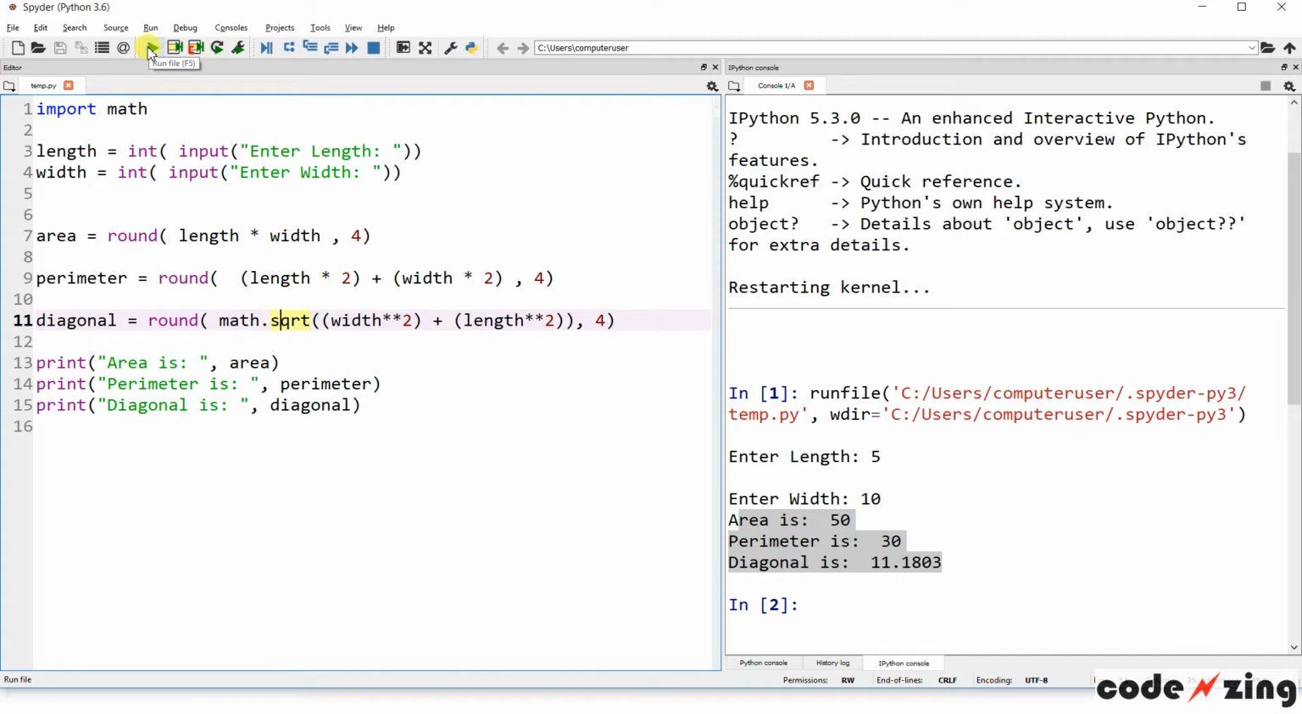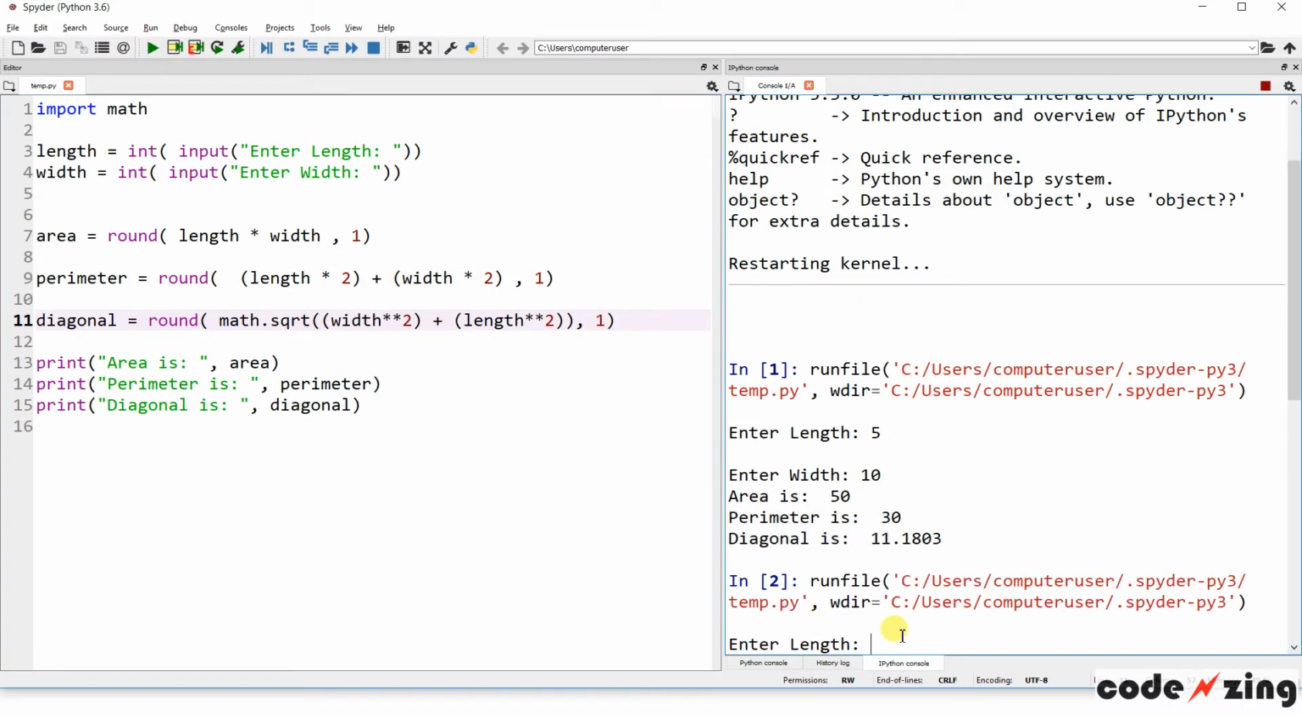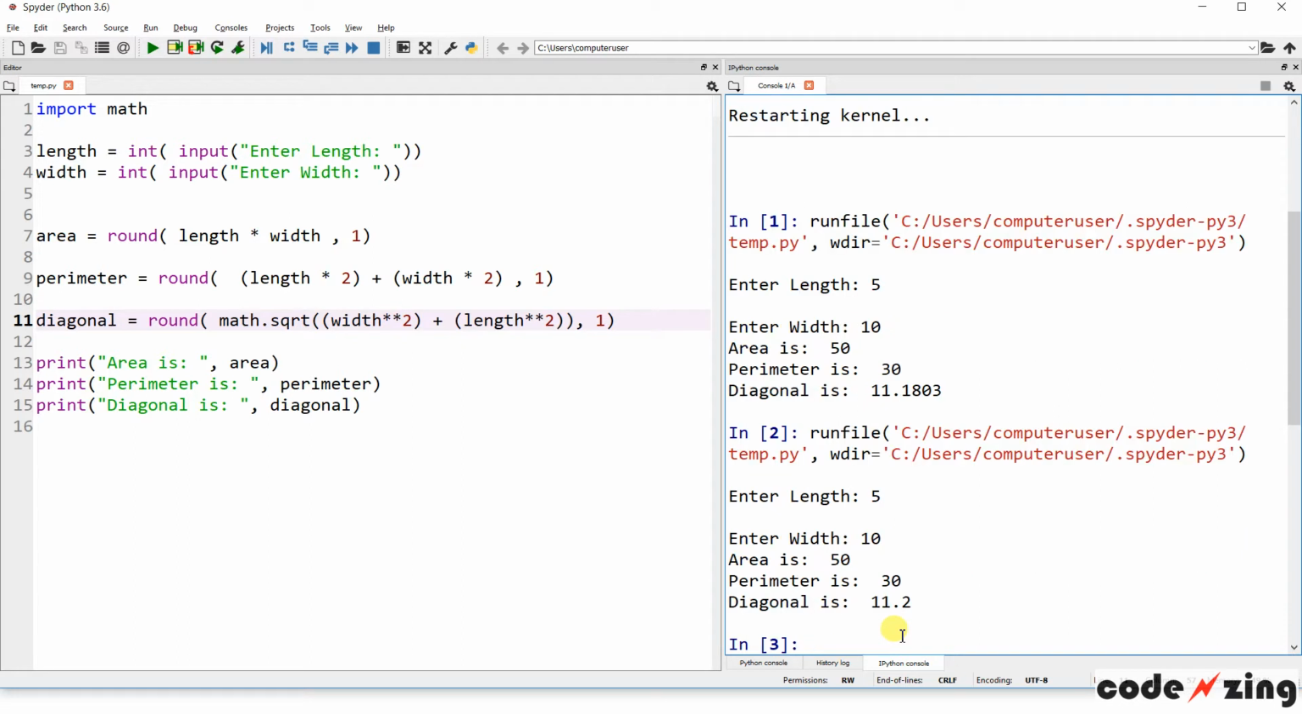But let's see, what else can we do here? Let's say you don't want as many decimals. You just want 1 decimal place. You can change the level of rounding. And we can see that here, 5, 10. You can see now it rounded it to just the tenths place because we put 1.